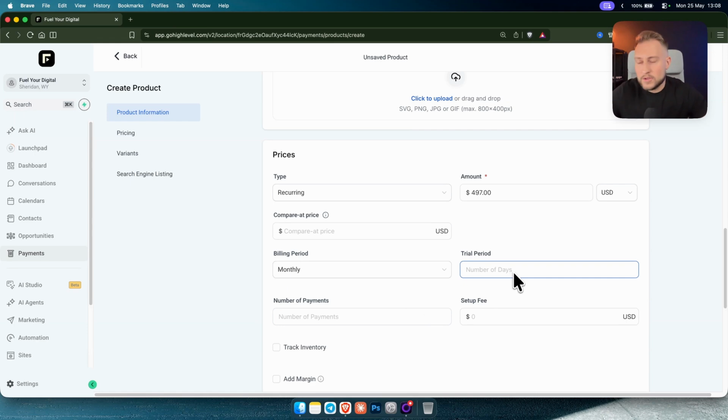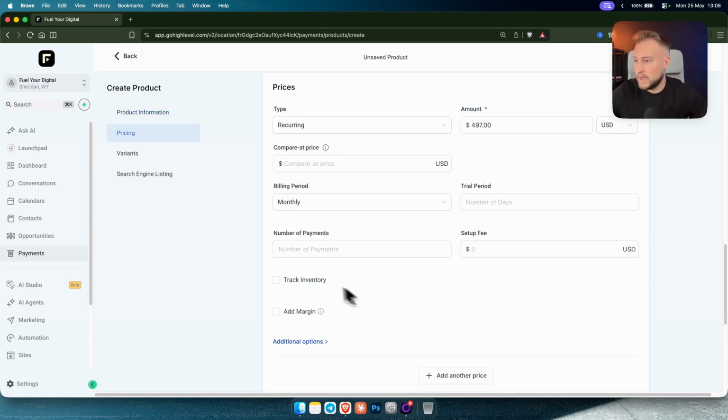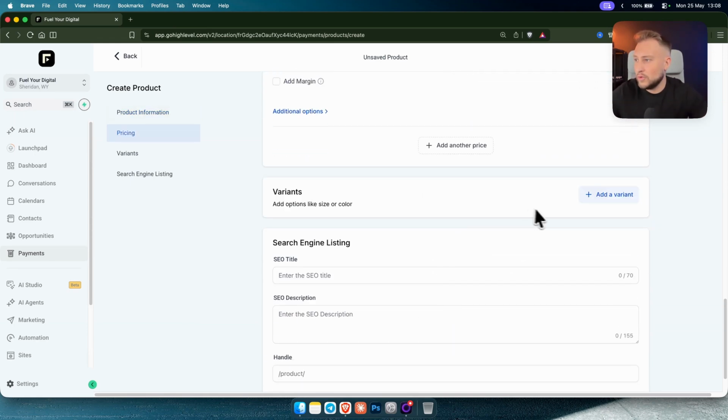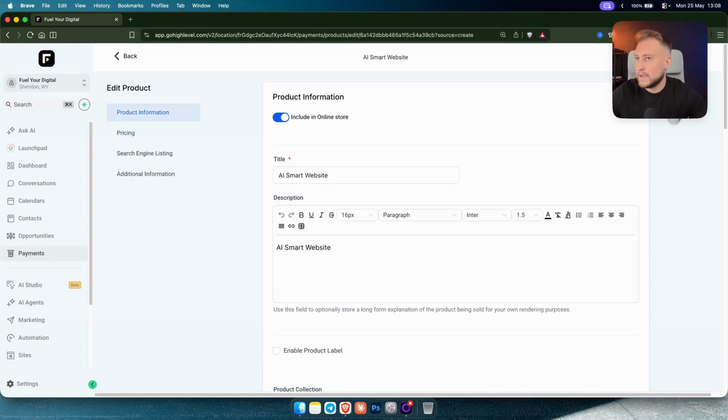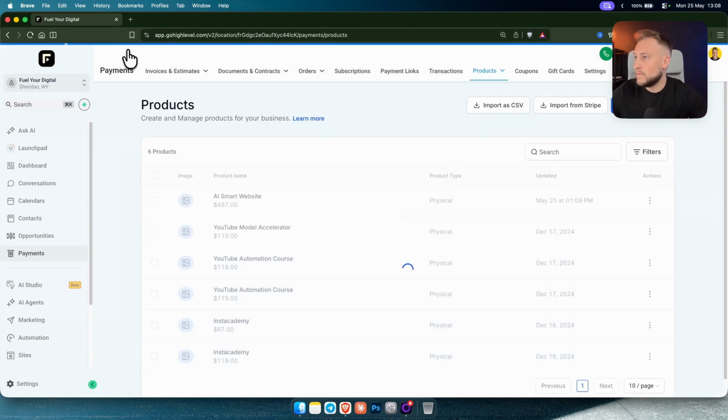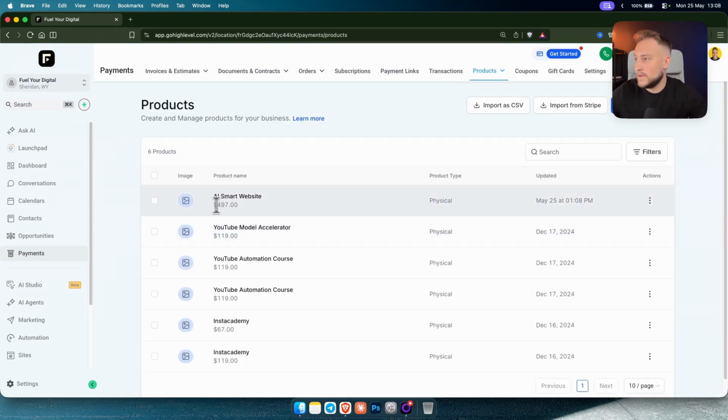And then if you need a trial period, you can enter the trial period, but that's pretty much it, right? I don't add the variants. I don't add anything. I just hit save. I hit save right here in the upper right corner. From there, that's it, right? I have this in here.